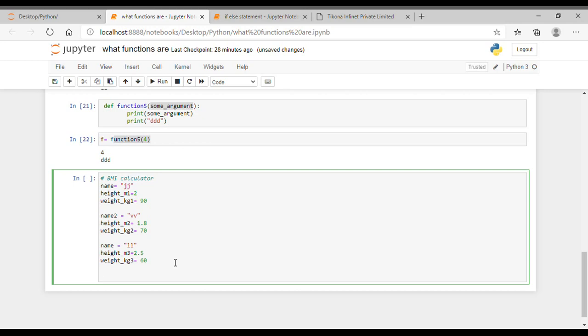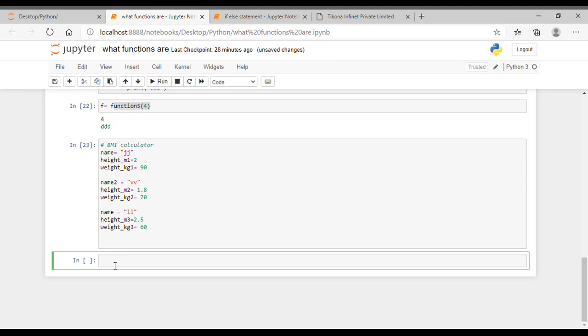What if we wanted to calculate BMI for each person and determine if each person is overweight or not? We can do this by writing a simple function. Let's try to run this cell. Okay, now we are in a new cell.